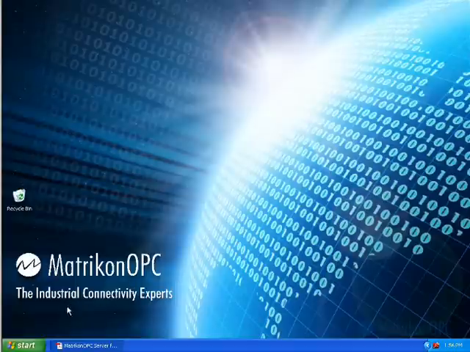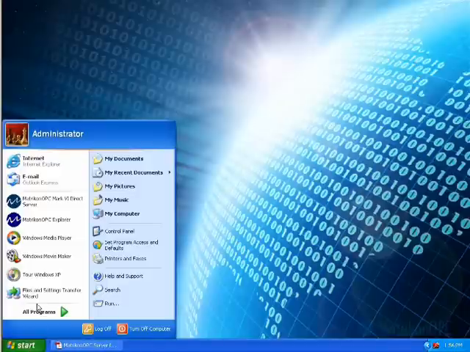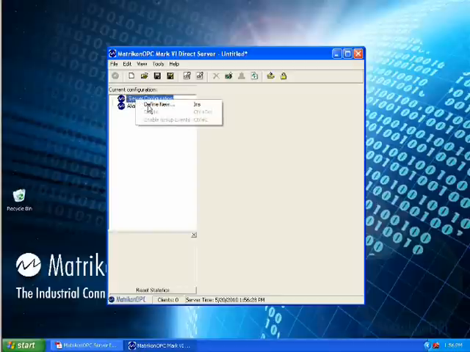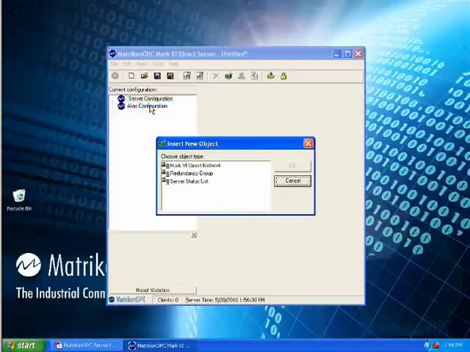I will explain more about this file later on in the video. To begin, we start by opening the configuration window for the OPC server. Once opened, we will need to define our connection to the Mark 6 direct network. To do this, right-click Server Configuration, select Define New, and select Mark 6 Direct Network.